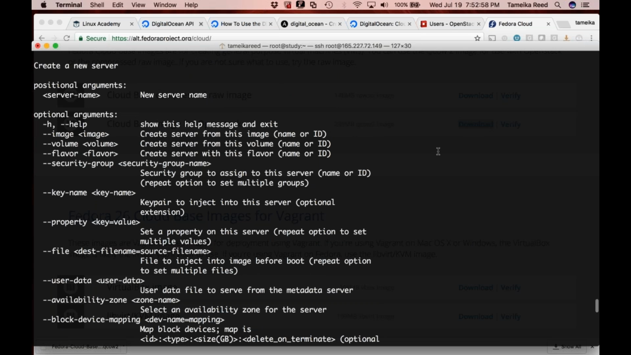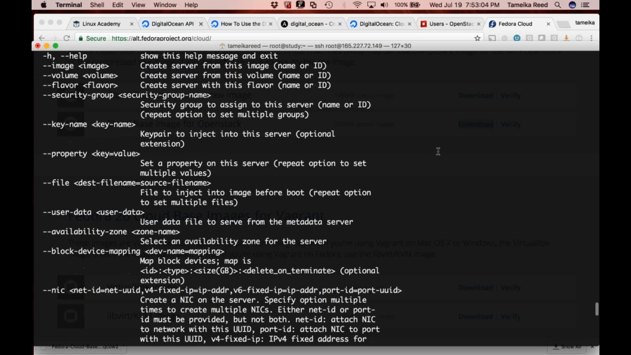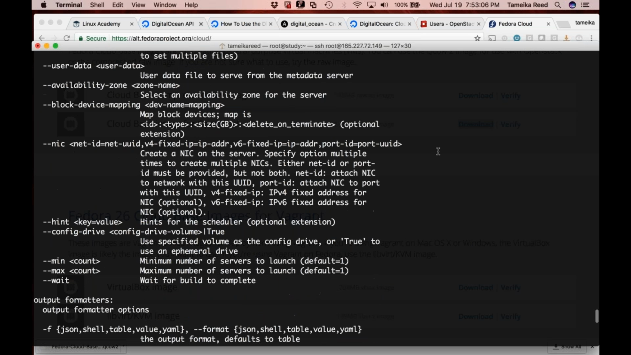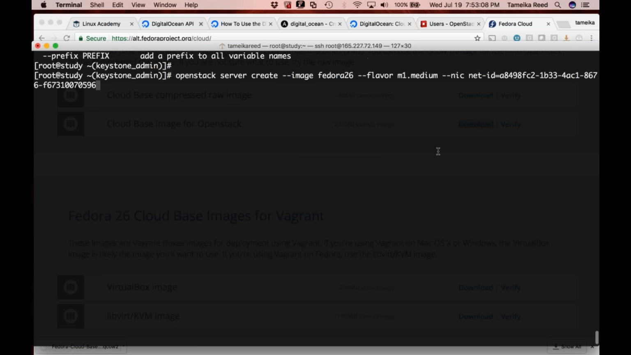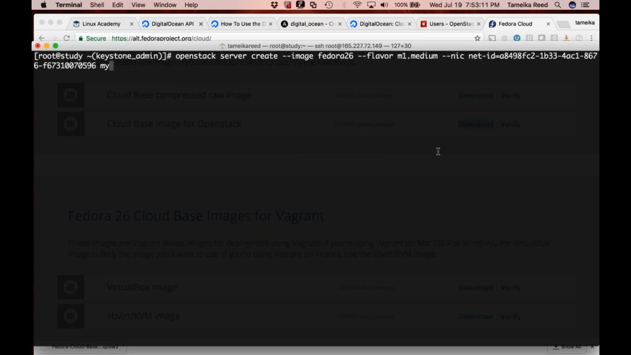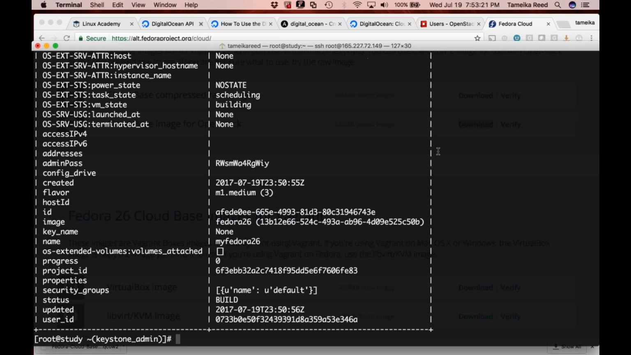What else do we need? So we have the image, we have the flavor. We don't have to specify the security group, the file, the block device, any of that. And let's just call this my-fedora-26. All right, so it's going off to create this server, and it's done, and we did it from the command line.